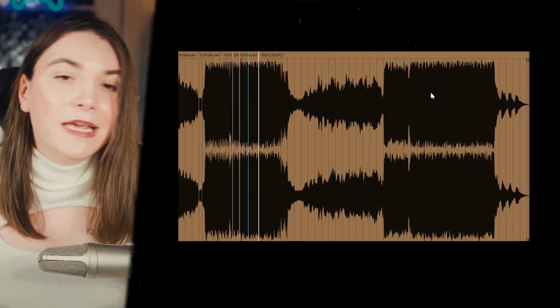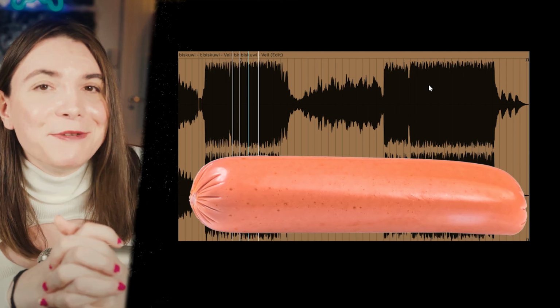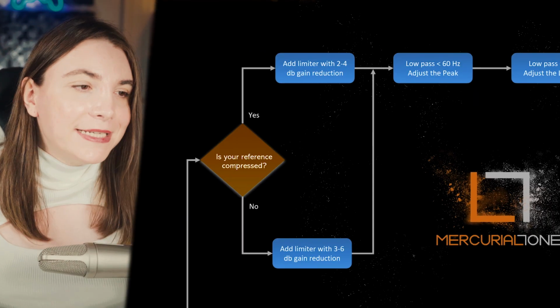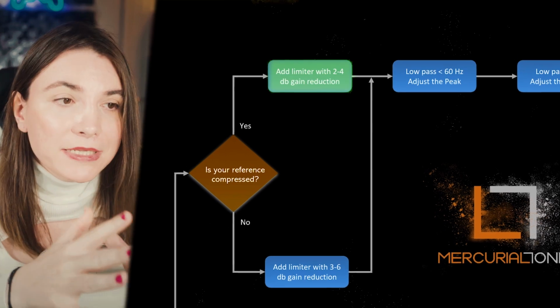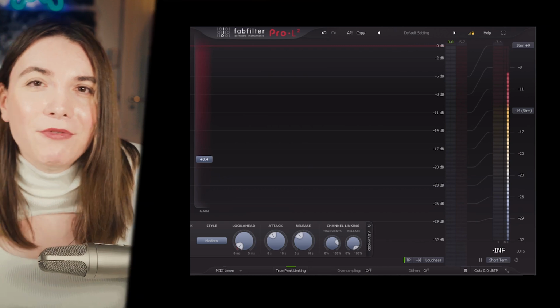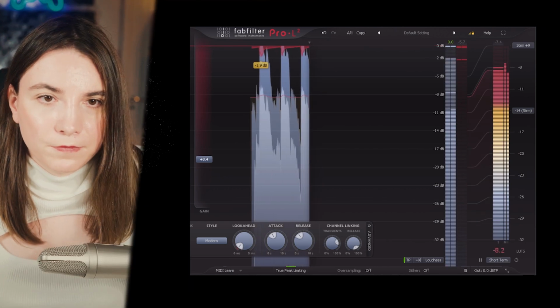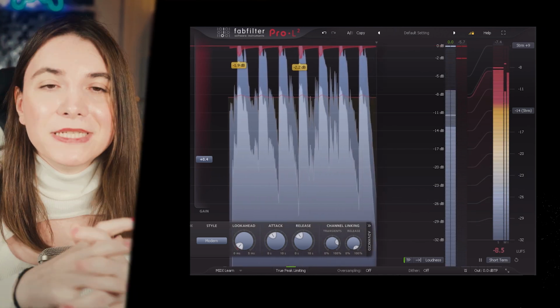How can you figure that out? Just take a look at your reference track. If it looks like a sausage, like this one, it's a compressed track. So the answer is yes, and then we add a limiter, compress it to 4 dB, emulate the same effect. I'm using Pro-L 2 just to make everything more visual. Something like this would work.